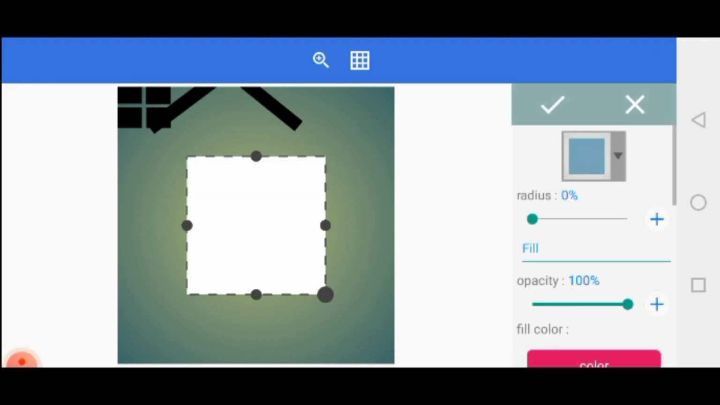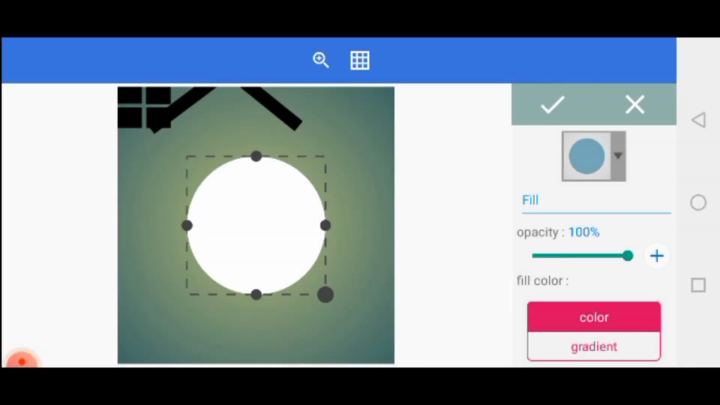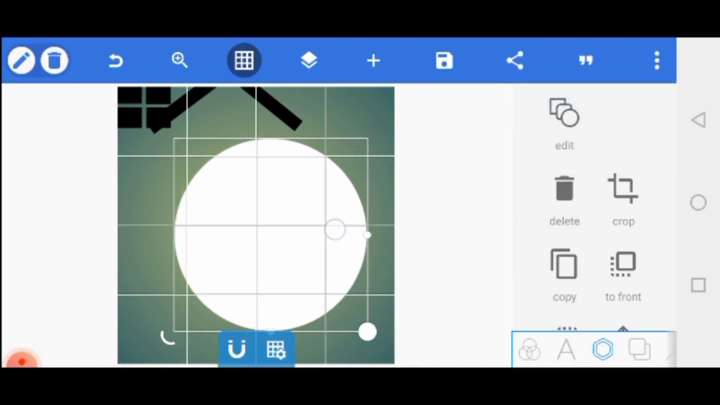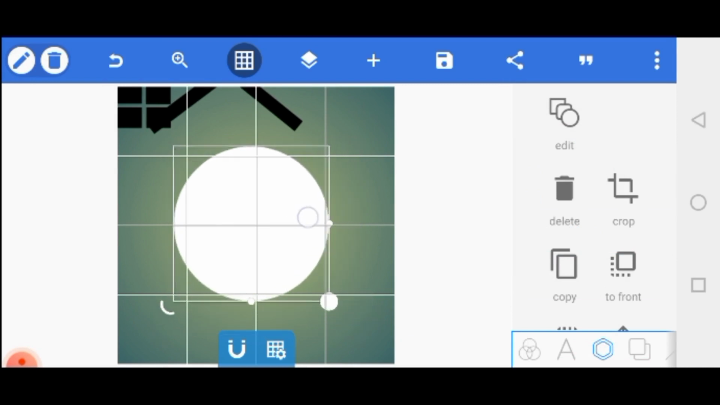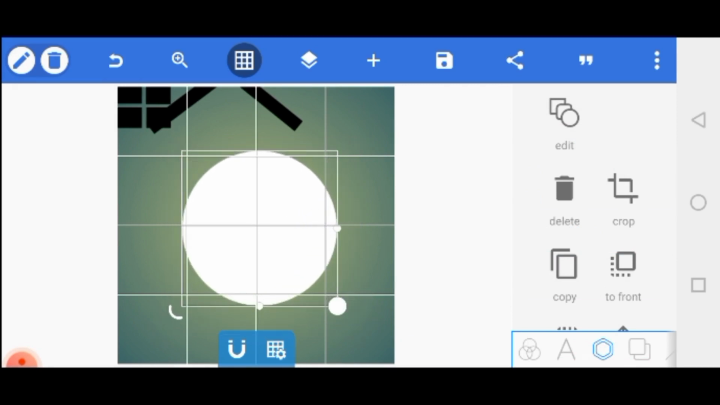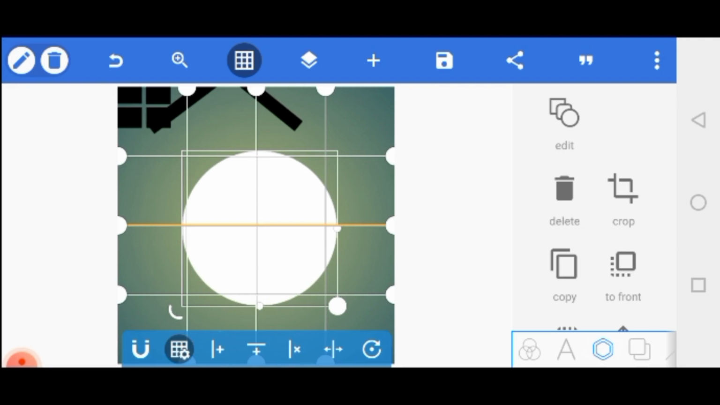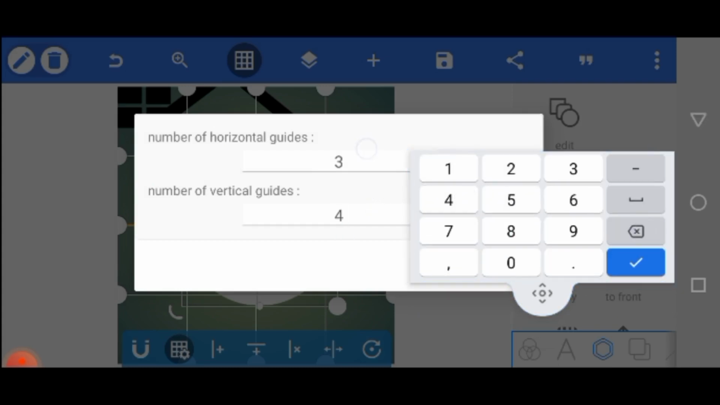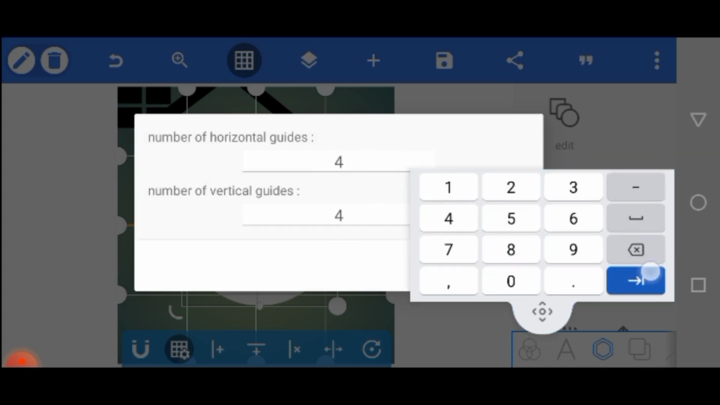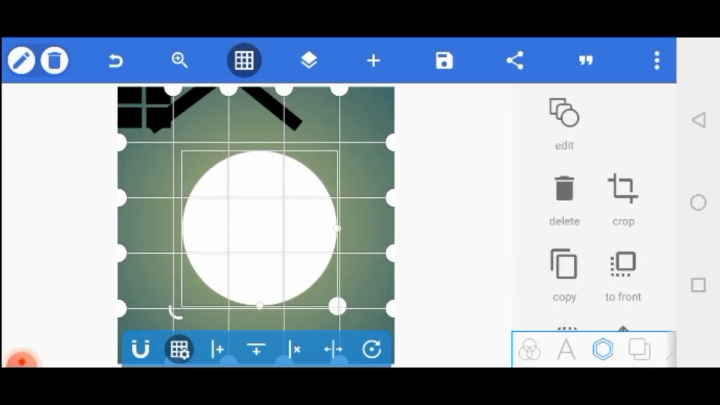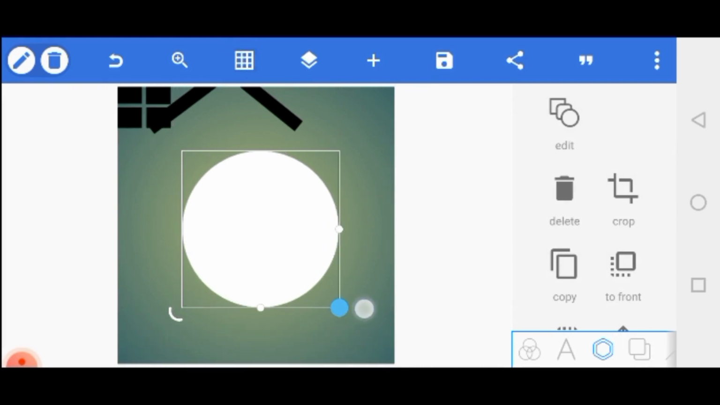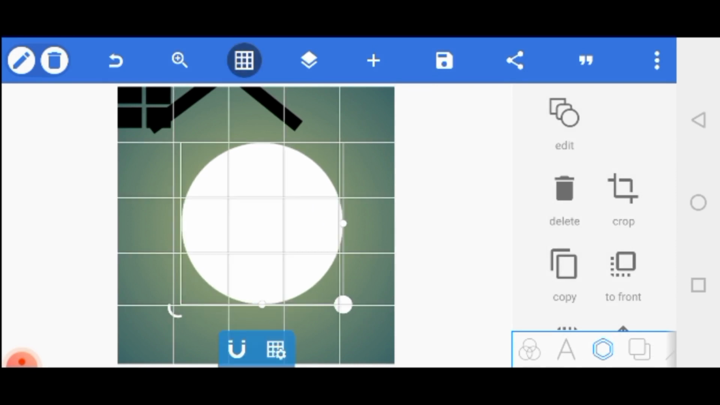Now go to your shapes and click on it and click on circle. Now we increase the size. So we can use our guideline to make this in shape. So let's turn this on and let's give it 4 and give this number horizontal 4. Then we click OK. So we can increase the size of this circle. Turn on the guideline, make sure that it's aligned.